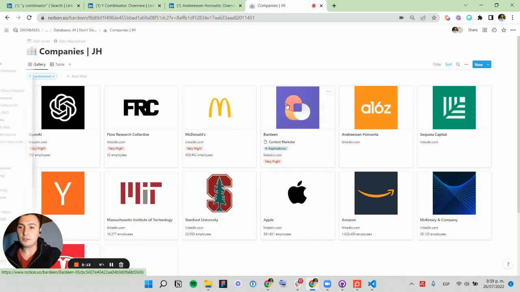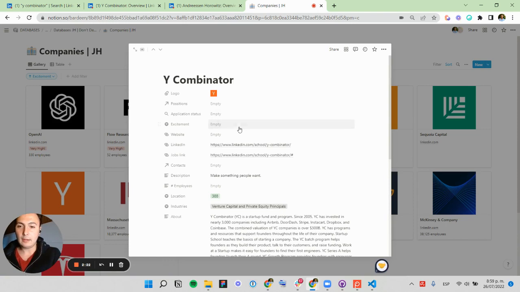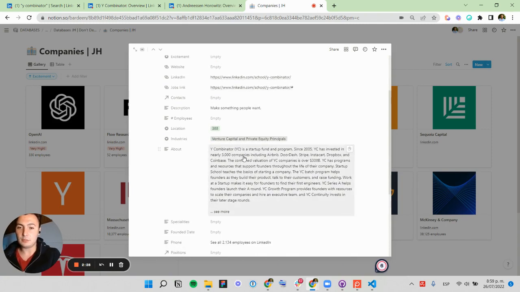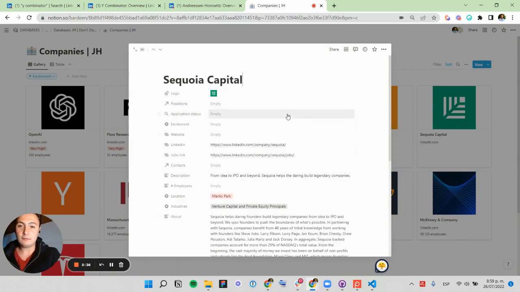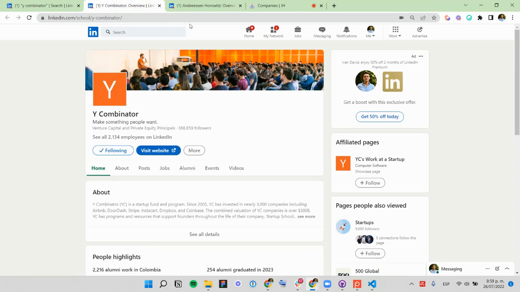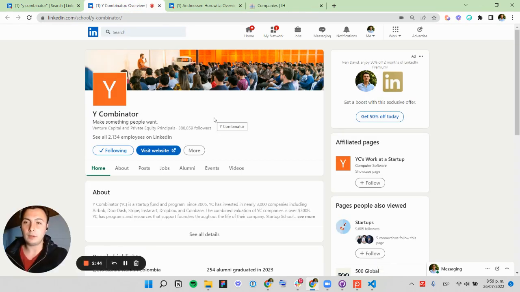Okay, this is our Notion database, and we can see the three different results were added here. So we can check, for example, Y Combinator, and we got information from this company, the LinkedIn profile, the jobs link, the description, the industries. And this is a very valuable automation that will get you deals from company pages. But I'm going to show you a second version of this playbook.